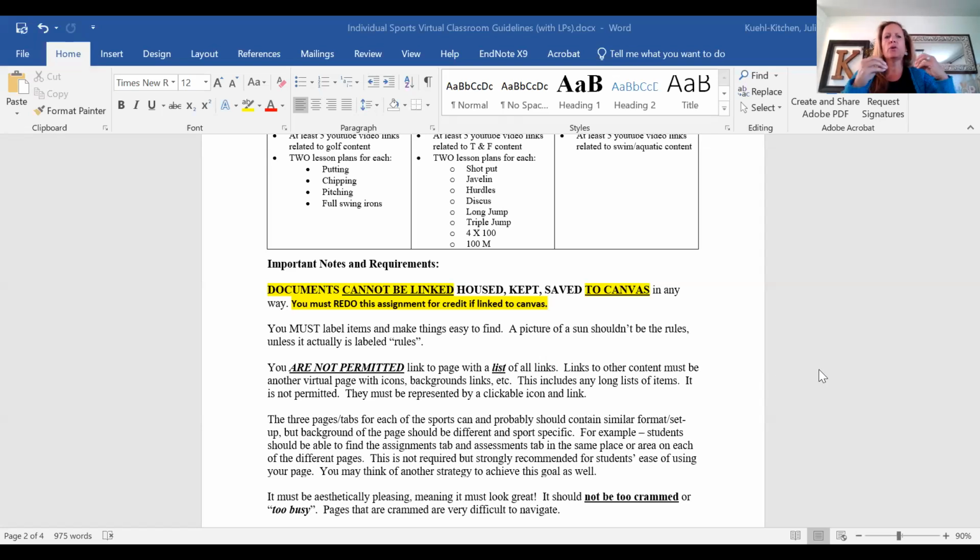So let's take a look at other things. This is a question that people ask once you get into it and you're trying to figure things out. You're not permitted to say golf page here and then click on assignments, assessments, and handouts, and then go to a page where everything's just listed. Okay, that's not professional. It's not helpful. It's not aesthetically pleasing. It isn't useful for students.